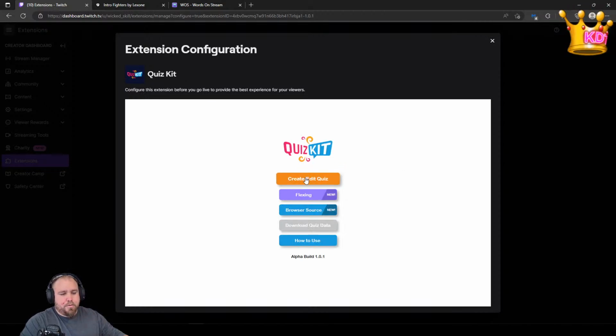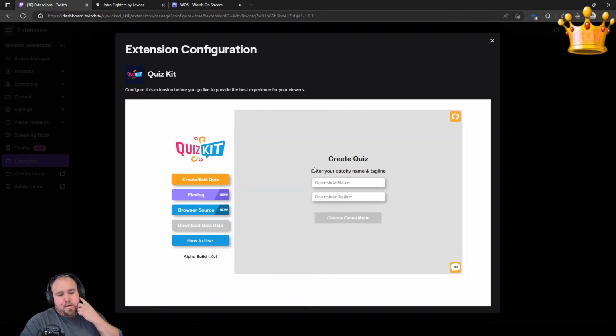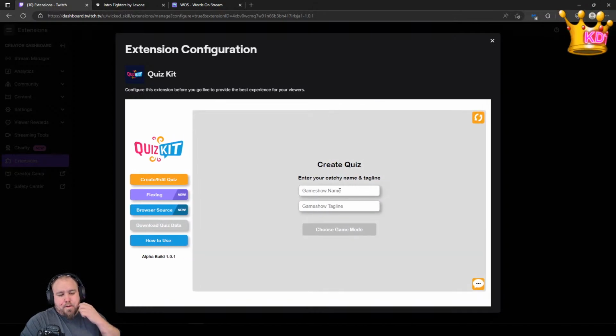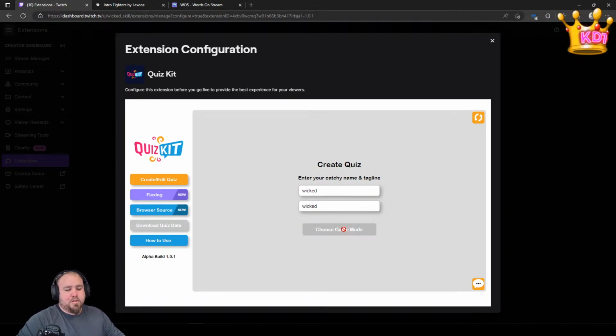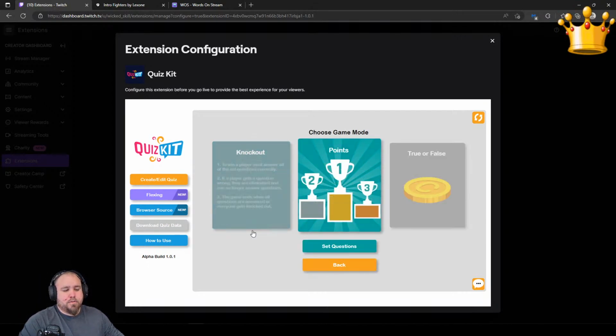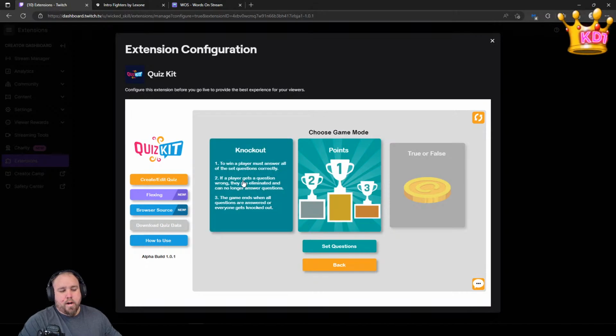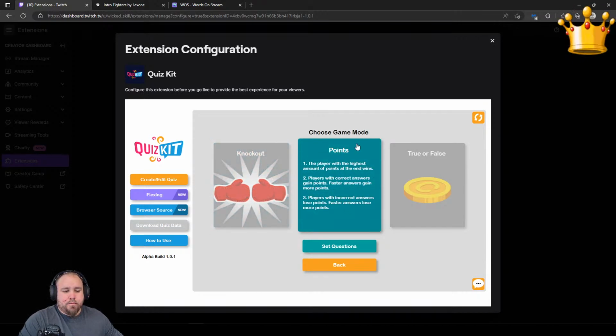And what this is going to do is you actually come in here and you give it a game show name and a tagline. We're just going to call it Wicked. And we're going to choose a game mode. They have different game modes for the quiz. They have a knockout where you play until you lose. If you lose, then you're eliminated, and it goes all the way until the end. They have just an overall points race to see who can answer the most questions right, and they have just a true or false section.